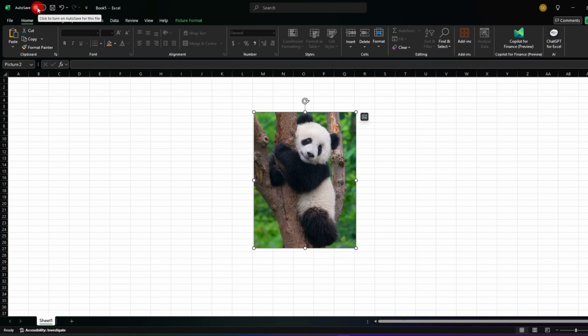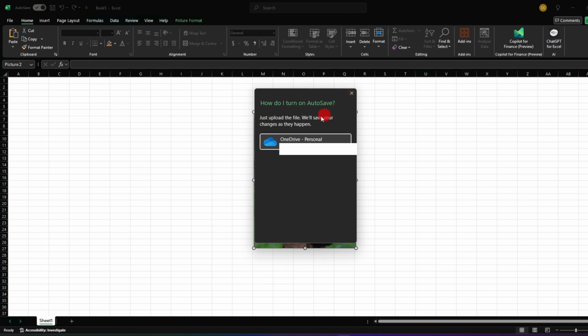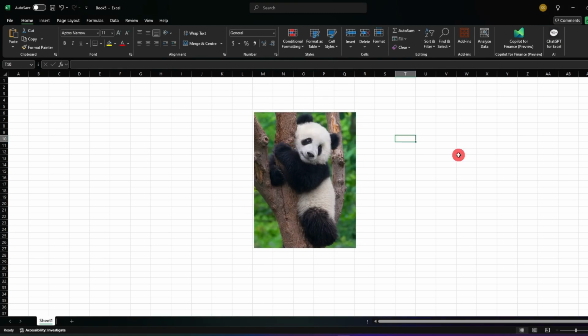Now from here on the top left, enable this switch. As you can see, you have to connect with your OneDrive account first. So just connect it and enjoy the feature.